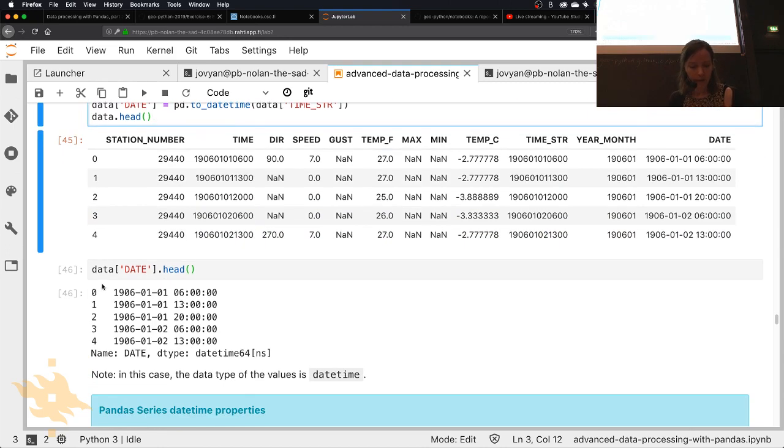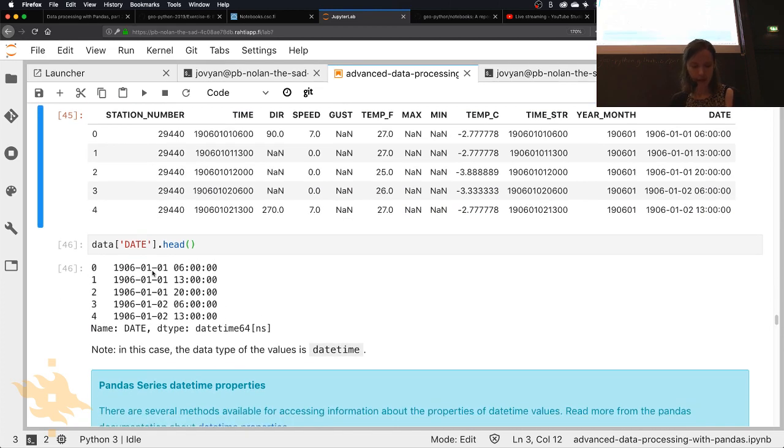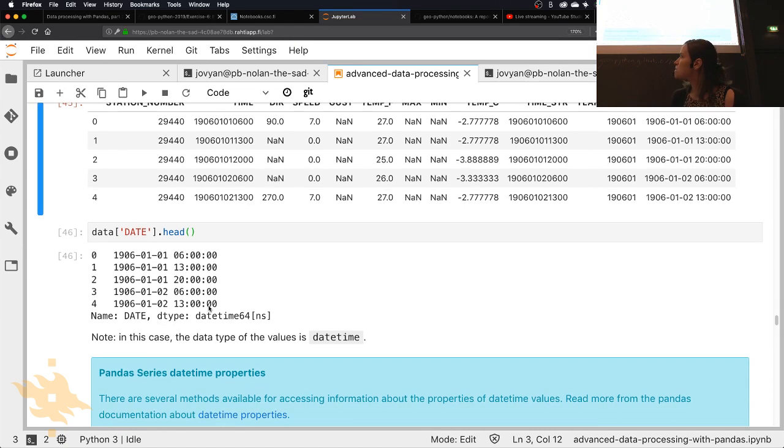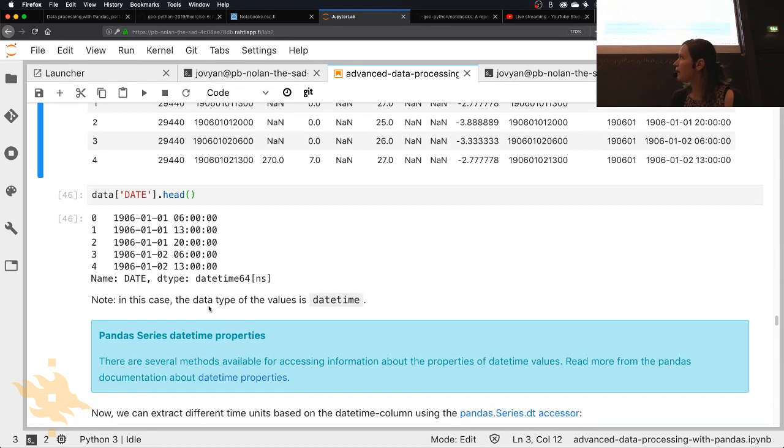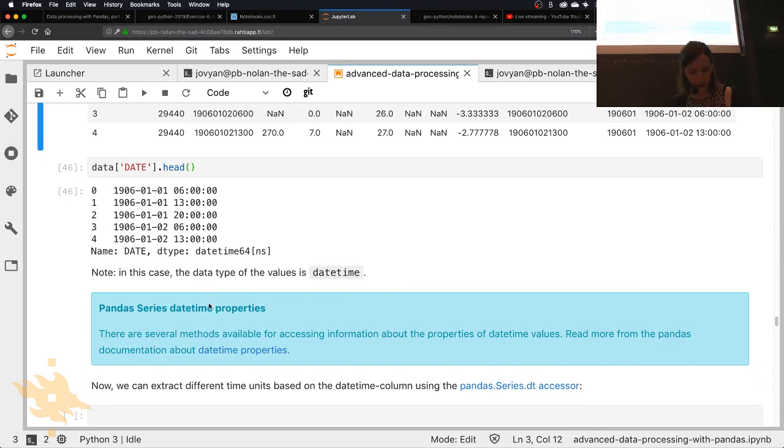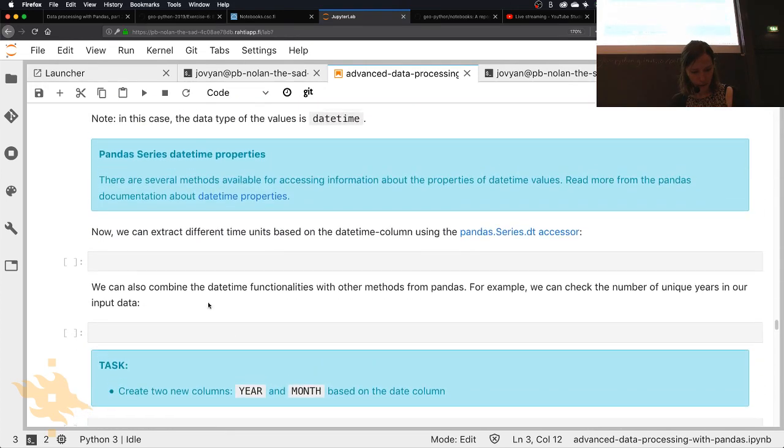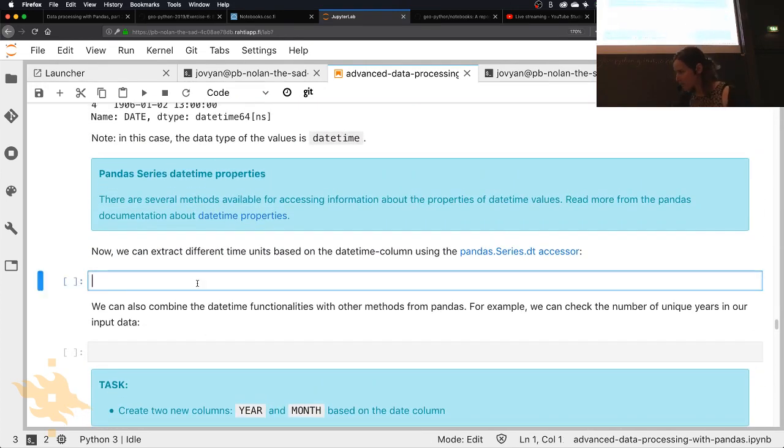Okay, so I have a data frame with a new column, date, which renders the dates in a bit different way: year, month, day, hour, minute, second. And then we can extract the information we need from there. I'll just show it quickly here.